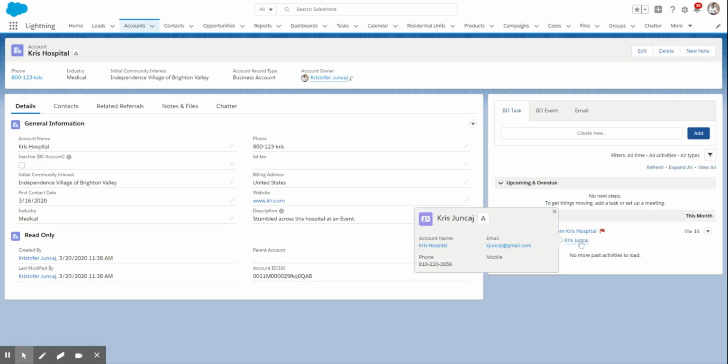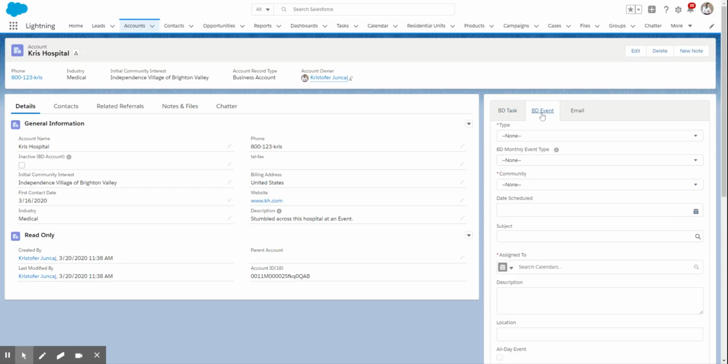And you can see that the task was done with this contact if I hover over. You can see upcoming and overdue. There are no next steps. There's nothing that's overdue. So what I could do is I can either create my next activity via task, or I can click into event and show you what the events look like.